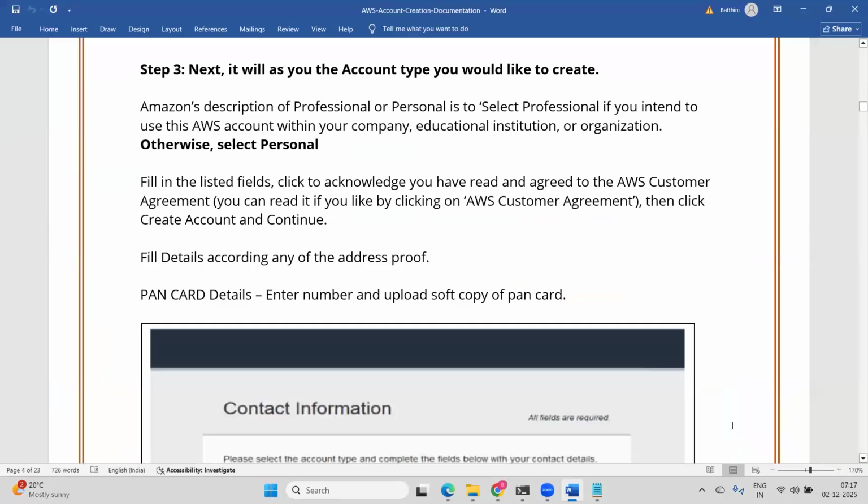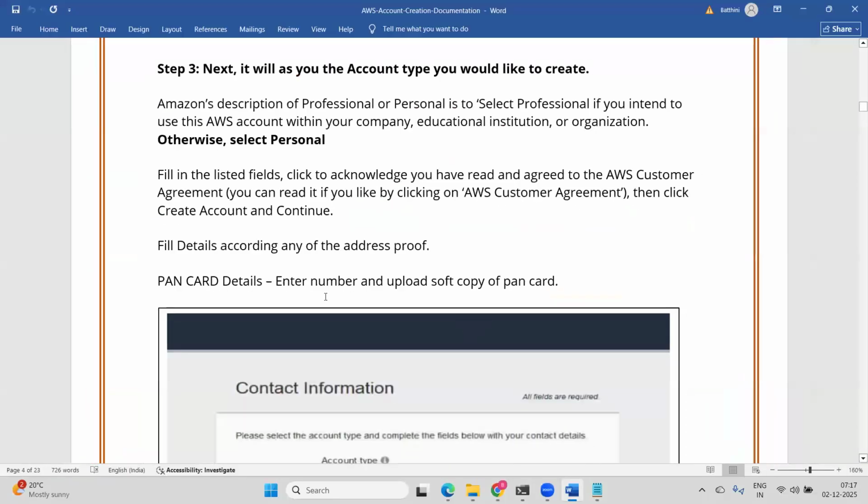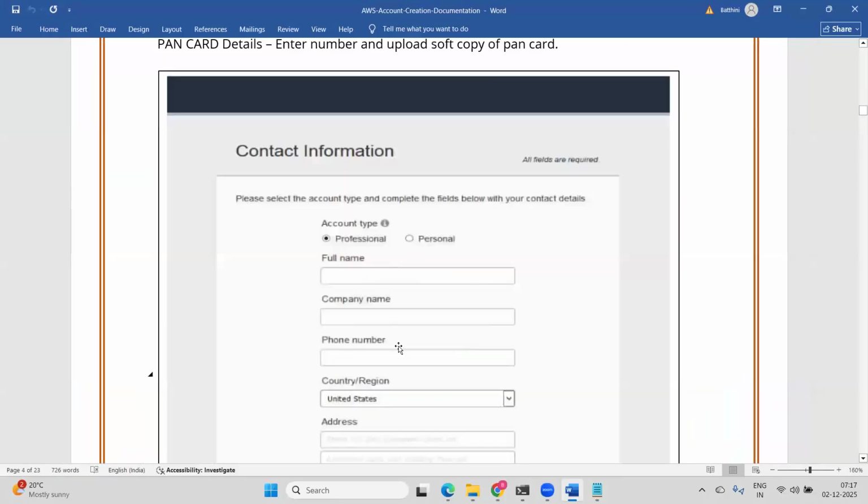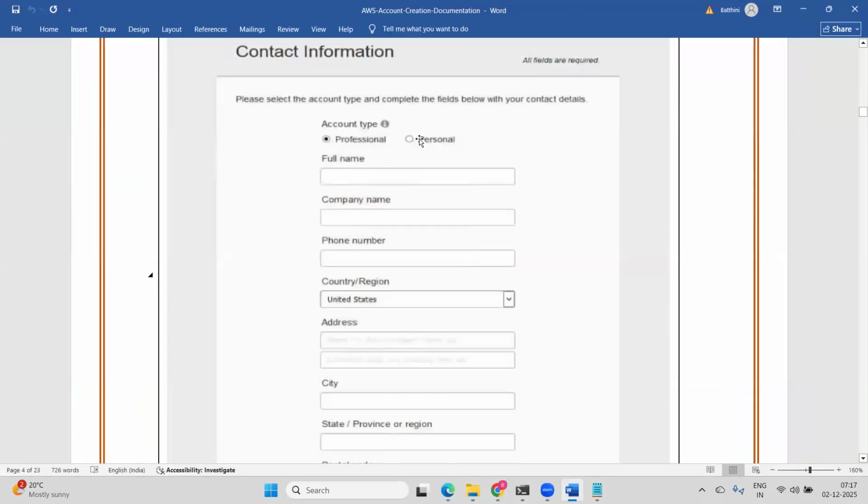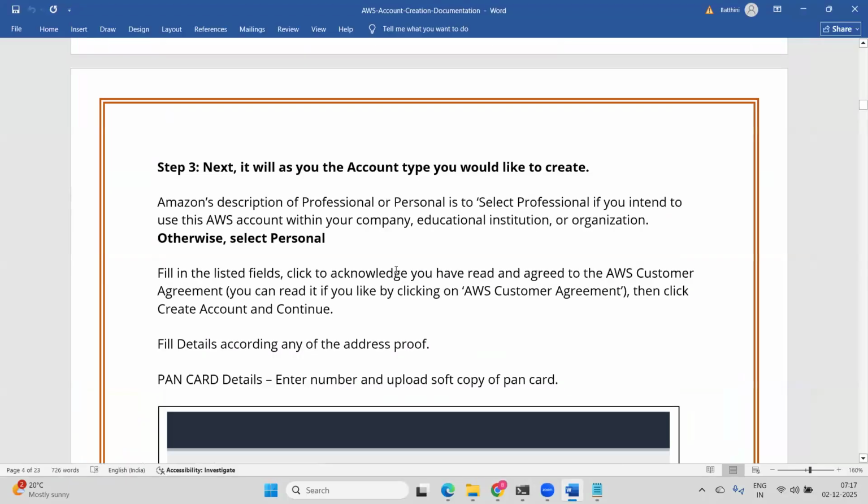Okay, and now next you'll go with your personal account and fill in all the personal details, not your company names. Fill them according to any address proof. Either take your PAN card or your passport, whatever it is, as an address proof reference and fill in accordingly. Why? Because if you fill half the address and don't provide a proper address, an email will be sent back for you to upload a proper address.